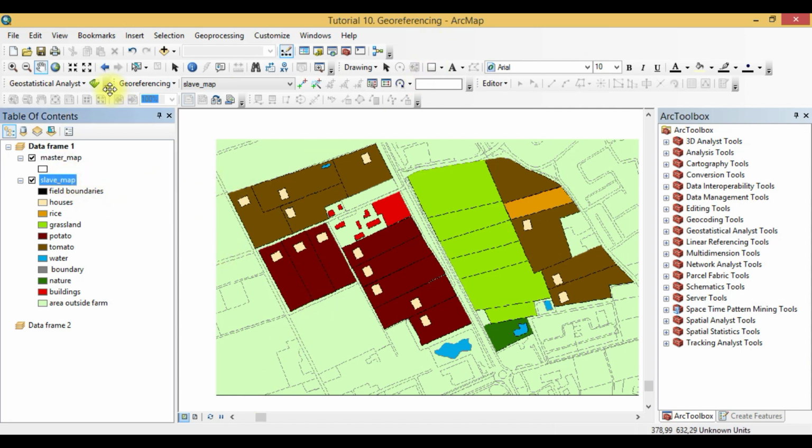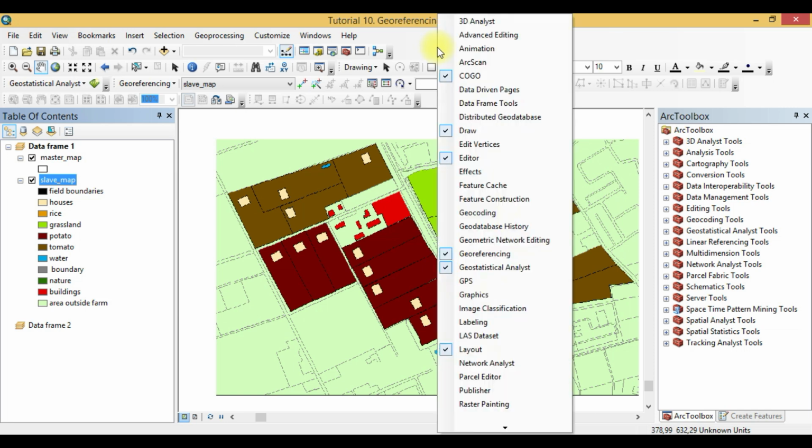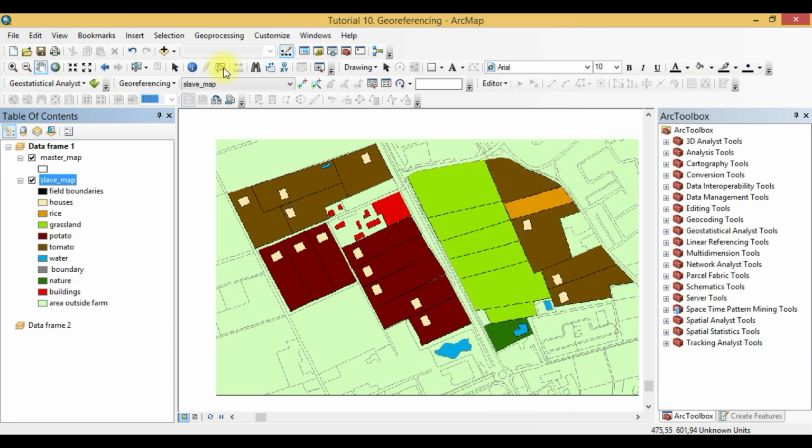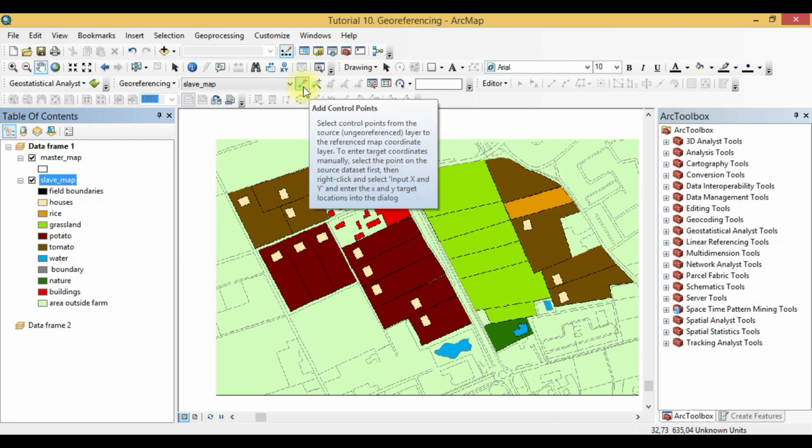At first, you should open the georeferencing toolbar. In case you don't have it in your menu box, you should just right click on the menu box, and here we can activate georeferencing. In my case, it's activated. So here are the tools which belong to georeferencing, and this is a basic tool, add control points, which we will use during our tutorial.